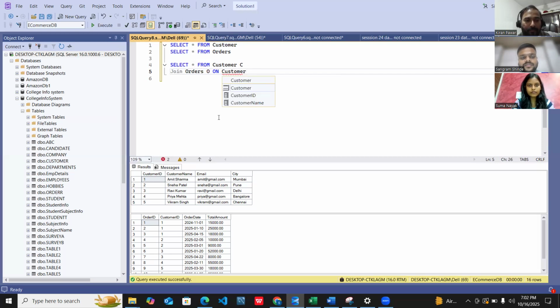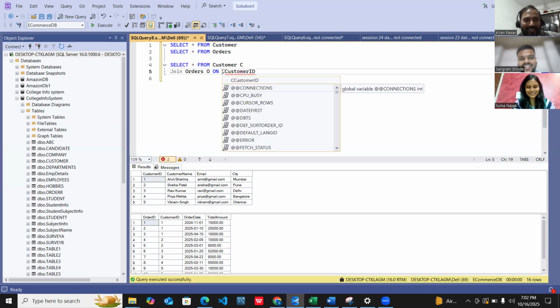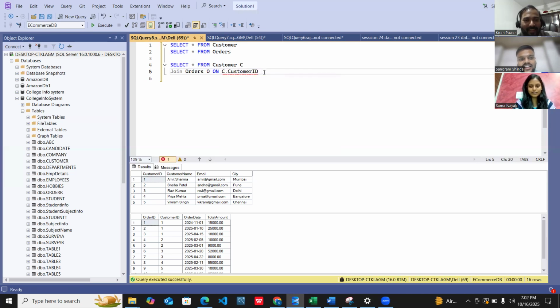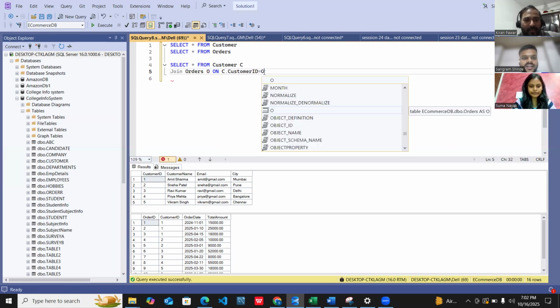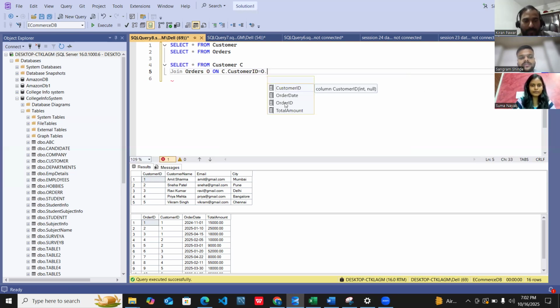Correct. Customer ID, this, right? Customer ID, C. You can take anything. C dot customer ID. Sorry, no problem. So C dot customer ID is equals to O dot order ID.